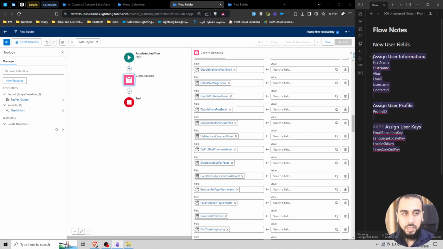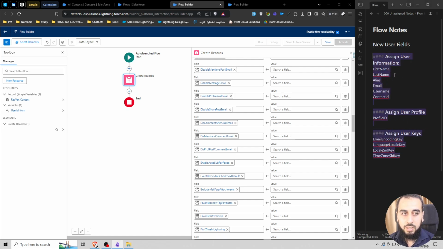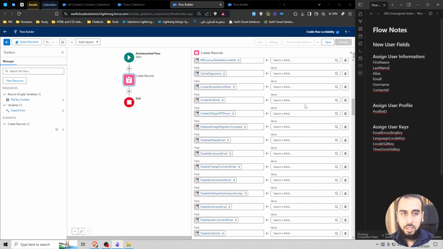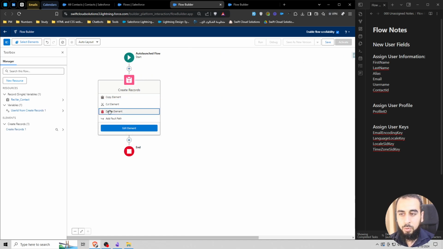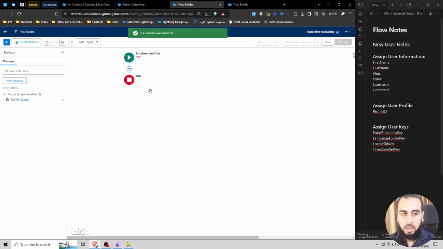I have collected the ones that we actually need to populate ourselves in here. So this is the list. So I'm not going to go with the create manual like this. I will use a record variable instead. So we only populate the ones that we need.